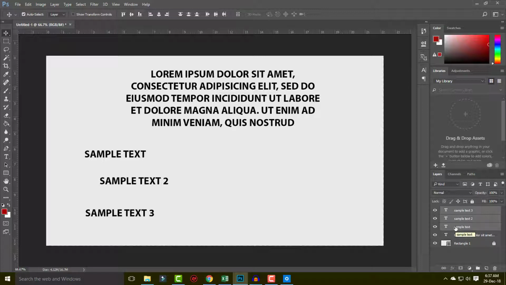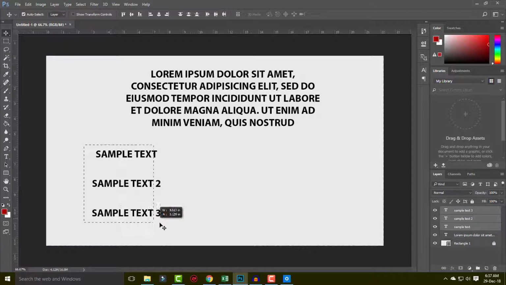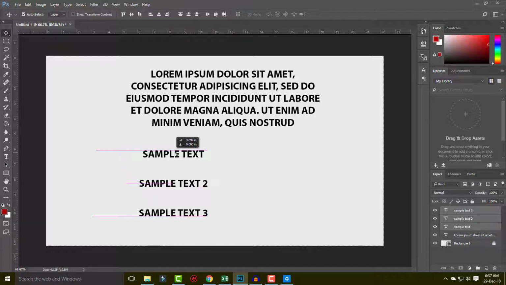Okay, and I want to make it center. So what I will do, just click on this center. So you can see all these texts are centered. And friends, I want to center and also I want to make the space equal. So what I will do, just simply click on this. So you can see this is properly aligned, centered tags.